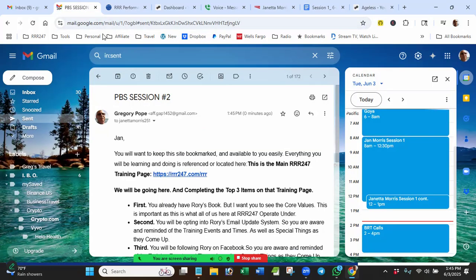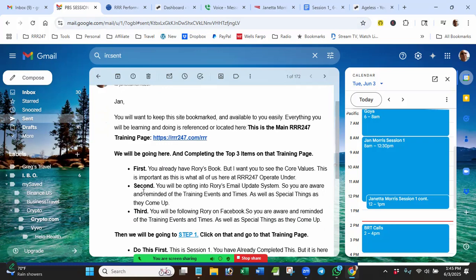And what you want to do is read this first, second, third. So first, you already read Rory's book, and then you're going to view the core values that we all live by. And he wants you to take a look at that page. It's not going to take you too long. Second, you're going to be signing up for Rory's email system using your new Gmail. Okay, so that's just a form that you'll fill out.